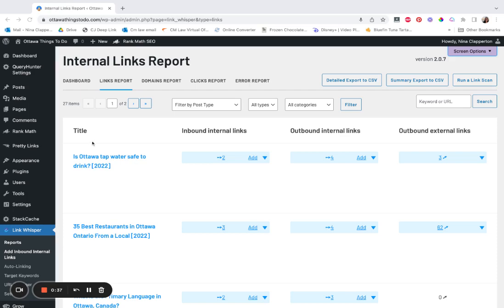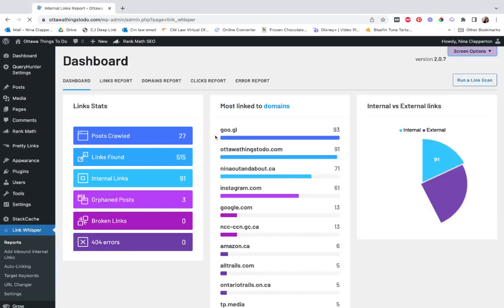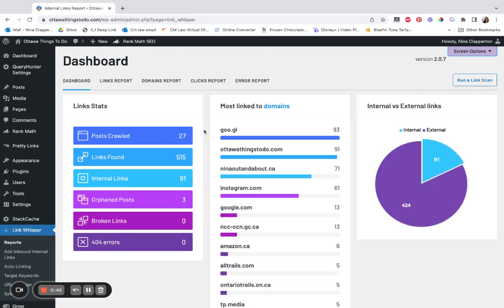So basically, this is the back end of Link Whisper. The main reports page, we can start there. This basically is your dashboard. Here we can see your most linked to domains, link stats, which includes types of links found, all the internal links. On all my other sites, I'll be honest, the internal is much, much bigger than the external. This is just a new site, and I've done a lot of roundup posts to begin with, with a lot of hiking links to Google Maps and Google Businesses, which is what that is.